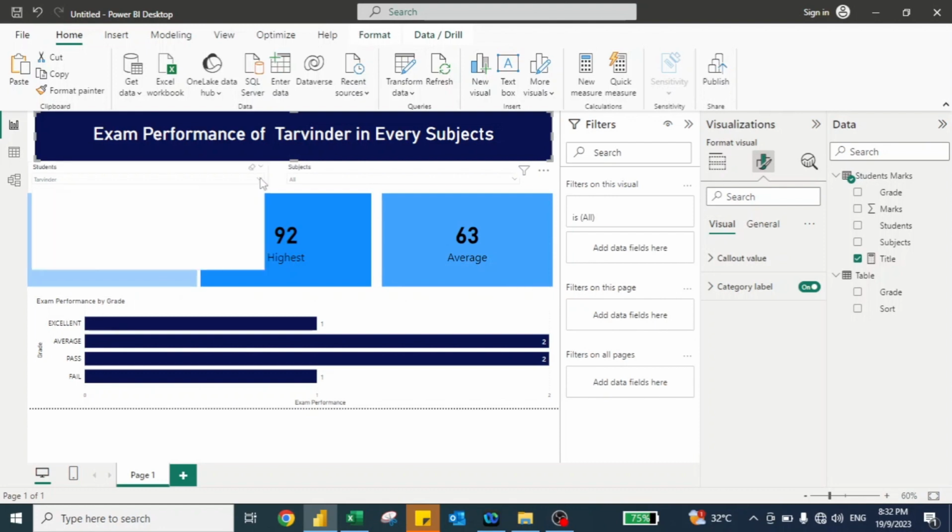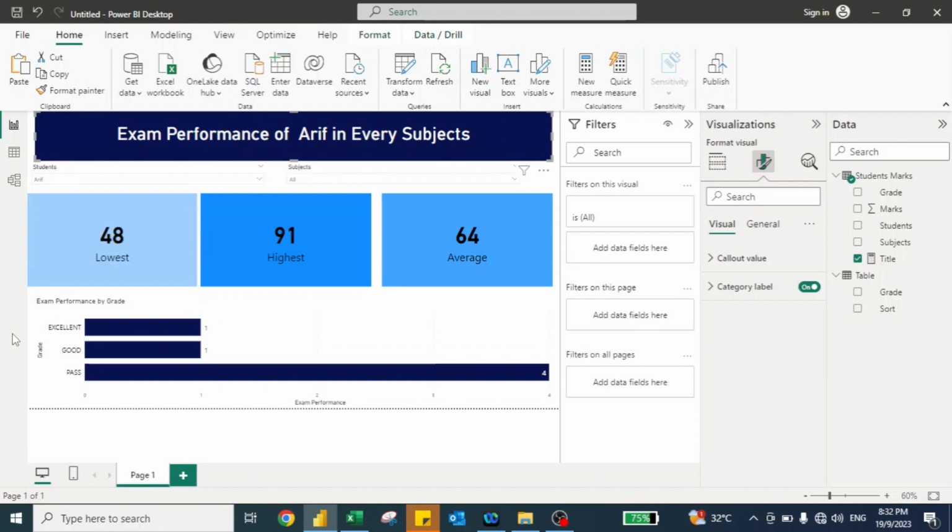If I want to know the performance of Arif, when I click over here, it will show me that Arif has performed well, whereby he has a lowest of 48 in one particular subject, and he has good marks and also excellent marks for 2 different subjects.